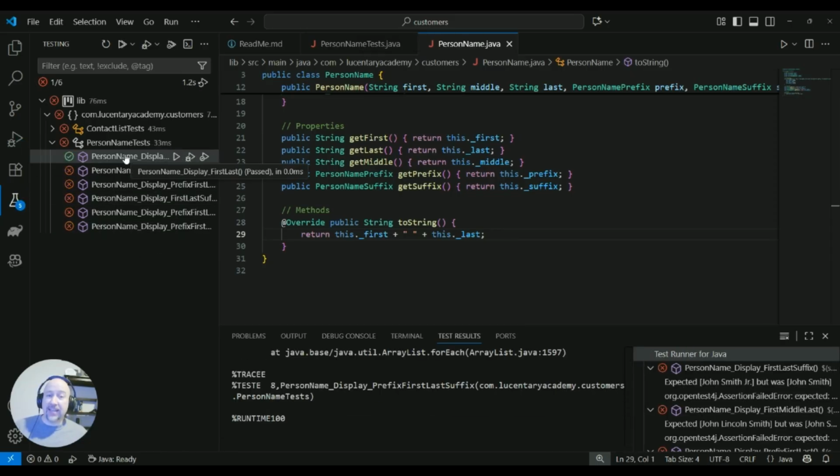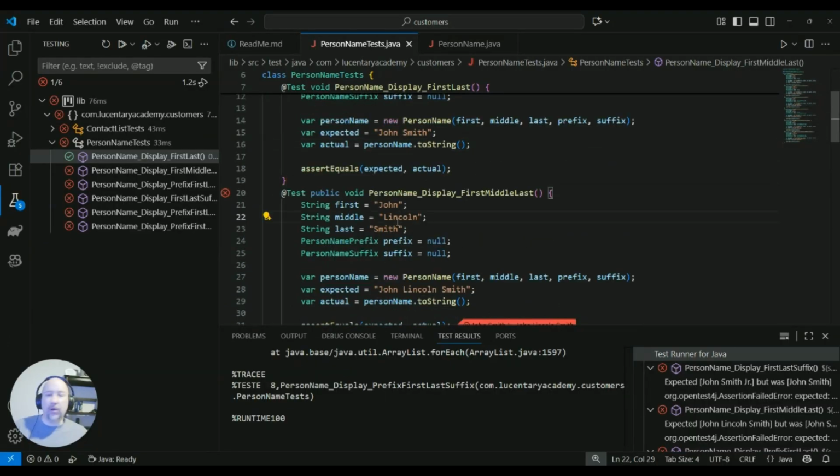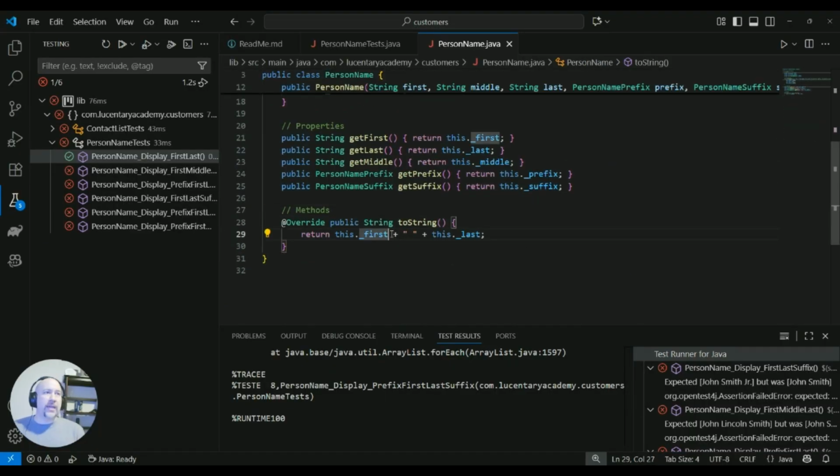And we get one passing. Excellent. Let's move on to the next one now. So for the next one, we'll do the middle name. Let's just add that in. We'll say this first plus a space plus this middle plus space plus last. So first, space, middle, space, last.